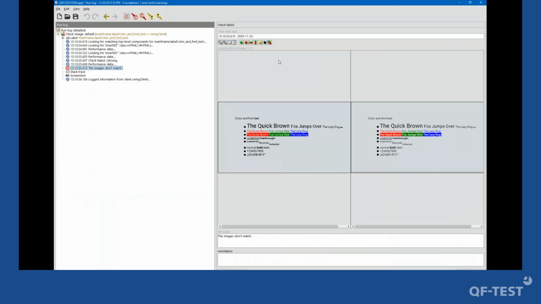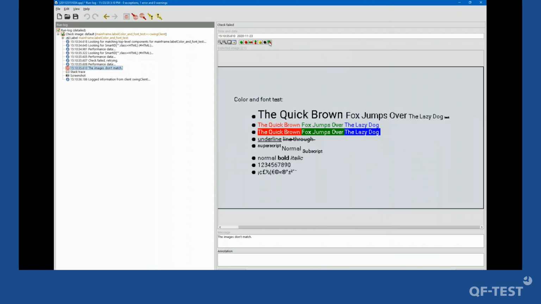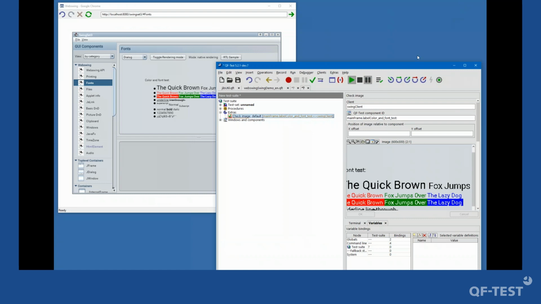And when we look at the run log about the checks we had, we'll see the expected image was the clunky non-anti-aliased Swing off-screen image, but what we got was a screenshot of the same region. We can overlay the two. You see the difference here of the same region from the web browser. So for this kind of testing, using image checks can be extremely useful.